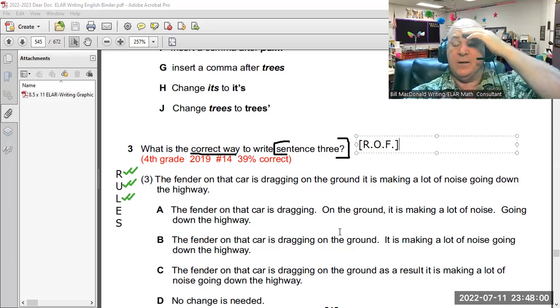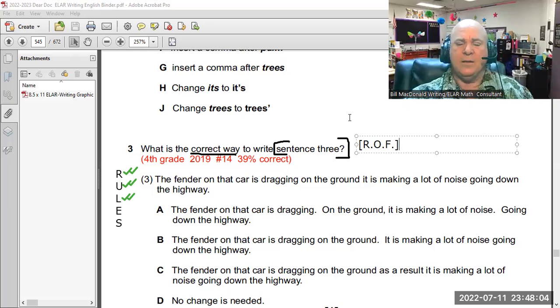So let's take a look at it. And if we just do this visually, we might not notice some mistakes, because if you listen to the sentence as I read it without any punctuation, you might not notice that there's a pause. Capital, the fender on that highway is dragging on the ground. It's making a lot of noise going down the highway, period.